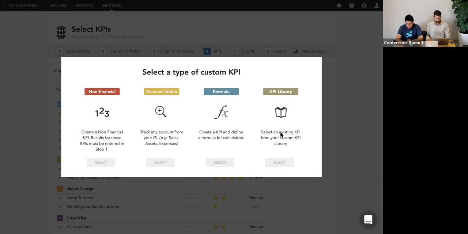And finally, this option on the right-hand side here is the KPI library. So this is really handy if you've imported multiple companies into your Fathom account. If you want to reuse a KPI going forward for other companies, what you can do is save that KPI to your KPI library, and that's going to be easily reused. It's also very important when using KPIs in multi-entity features like consolidated groups and benchmark groups as well.